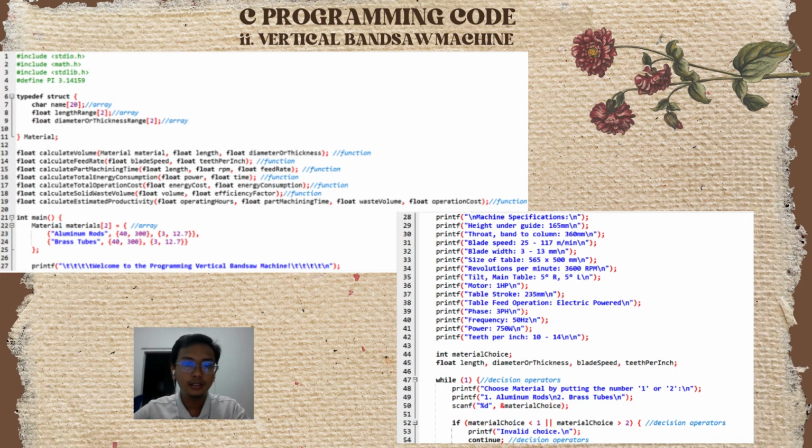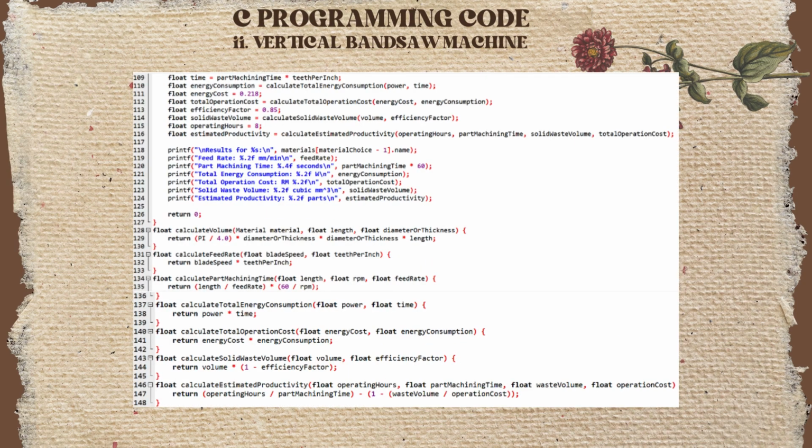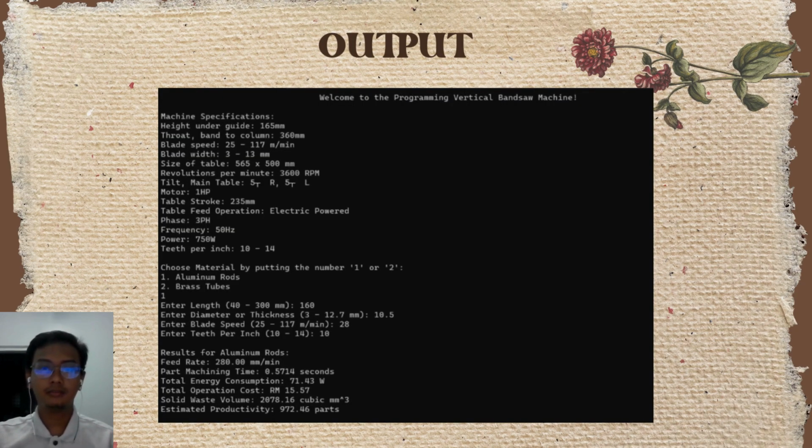This is my C programming that has 4 arrays, 7 functions, 3 for loops, and for decision operators I am using while, if, else, continue and break. This is my output for the C programming that has feed rate, machine time, total energy consumption, total operation cost, solid waste volume, and estimated productivity.